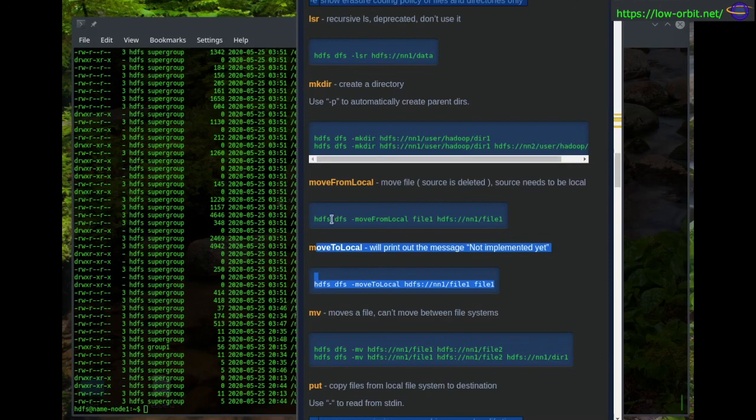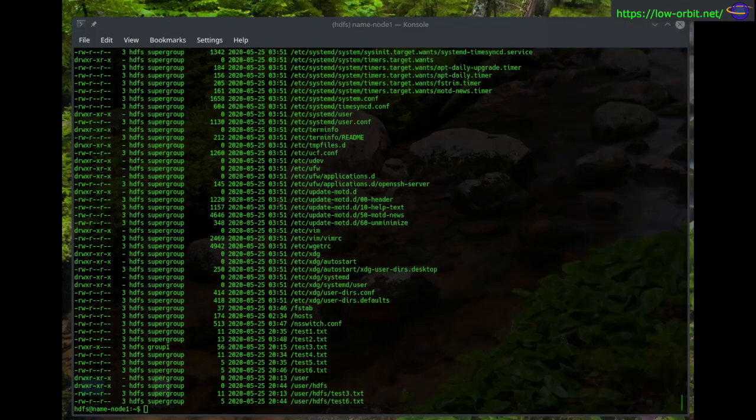Oh, and interesting to note, this isn't just uploading a file. moveFromLocal moves the file, not just copies it. So let's give these a shot.